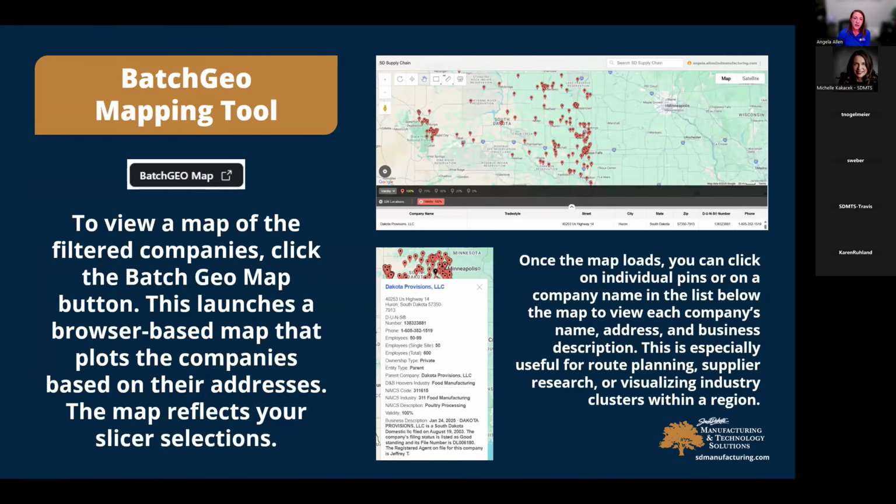And we also still have our batch geo mapping tool that's included. So it's just another button that will take you to that batch geo map where you can kind of slice and dice some of that information. It might be useful for when you're evaluating transportation considerations, supplier clusters, site visits, and just basic understanding of the regional manufacturing strengths. It reflects the filter selections you've made within the dashboard, so you can actually do some filtering on the mapping tool.